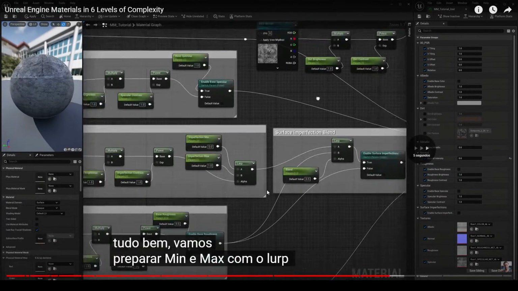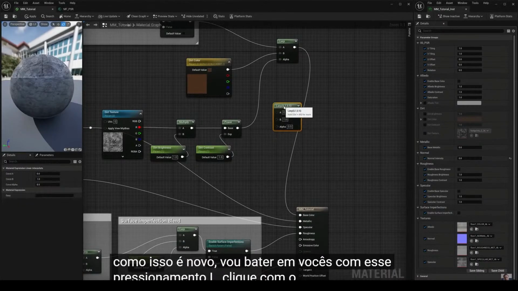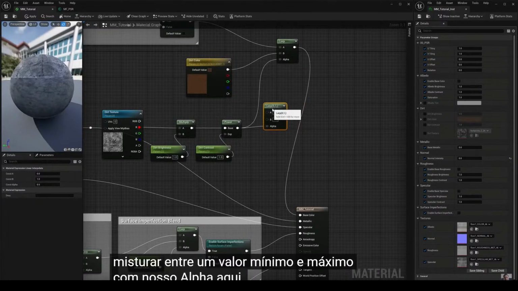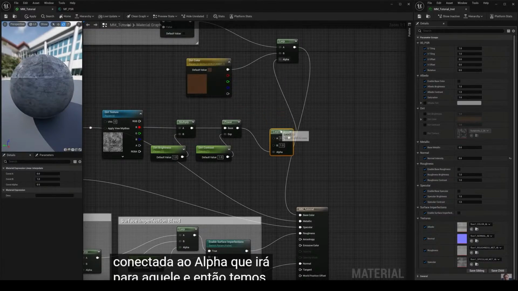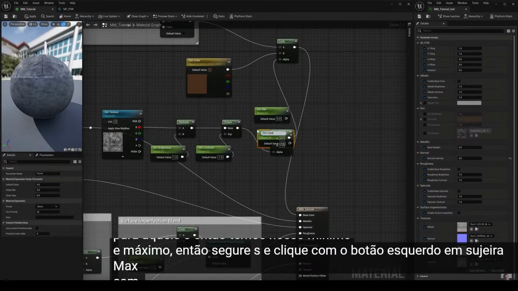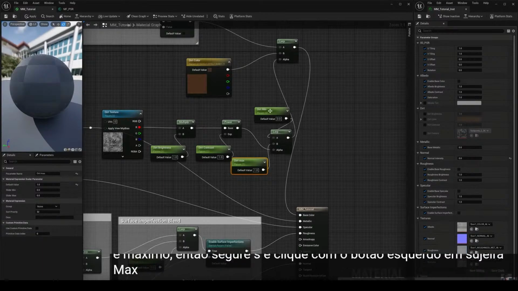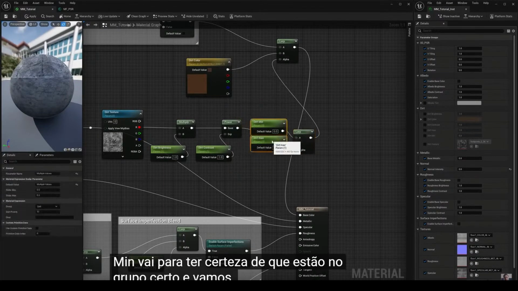Sweet lerp, right? So since this is new, I'll hit you with this. Hold L, left click. We're going to be blending between a min and max value with our alpha here. With this texture plugged into alpha, that's gonna go into that one. And then we have our min and max. So holding S, left click, dirt max with a default of 1. Max goes into B, min goes into A. Make sure these are in the right group, and let's clean it up.